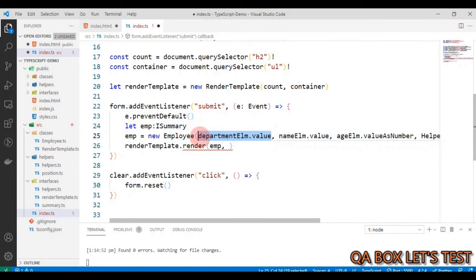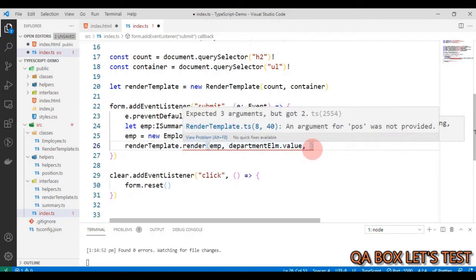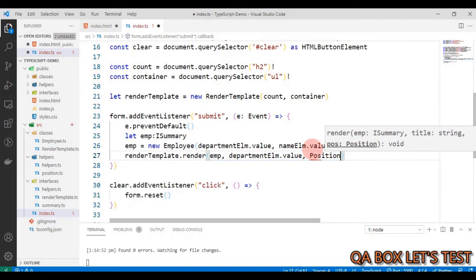So we mention that, and then we have to pass in the position. We say position dot, let's say end.